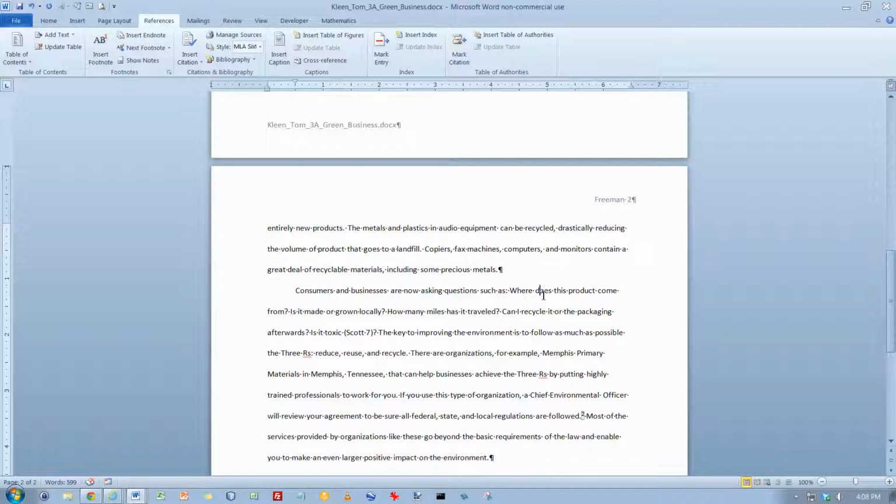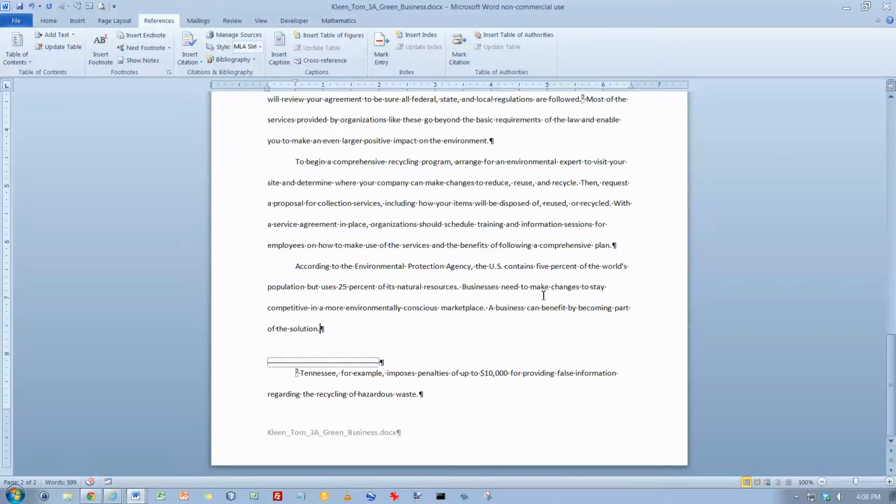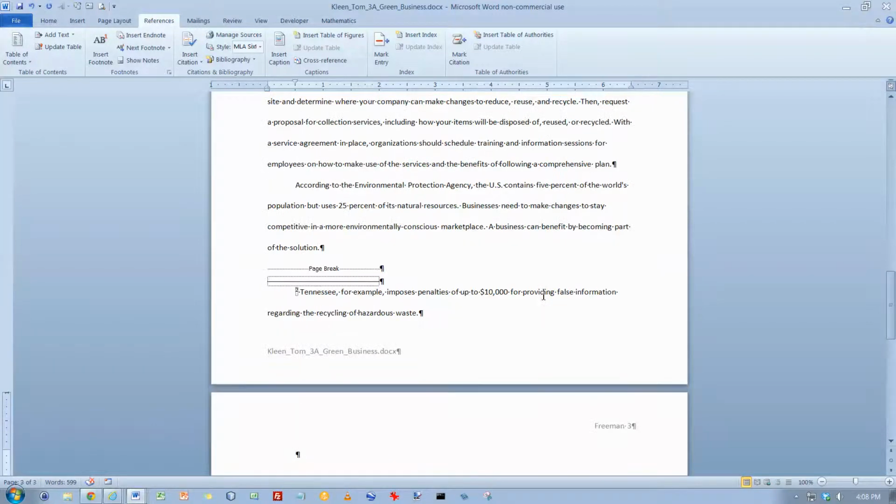And we want to go to the end of the document. The keyboard shortcut is Control End. And now I'm at the end of the document. And a manual page break can be entered by holding the Control key down and pressing the Enter key. And you'll see this appears.